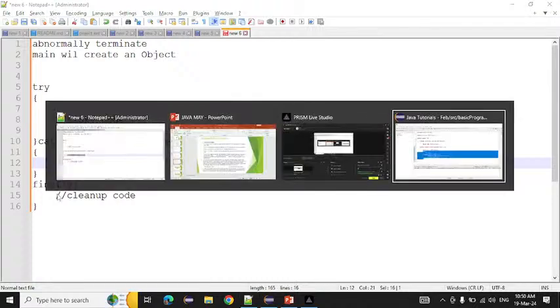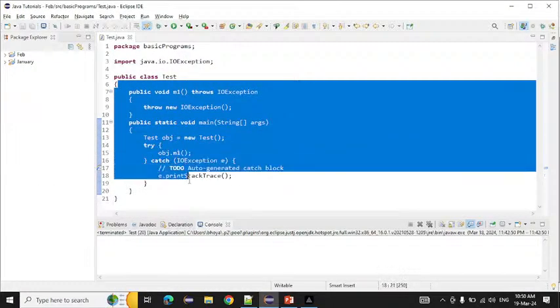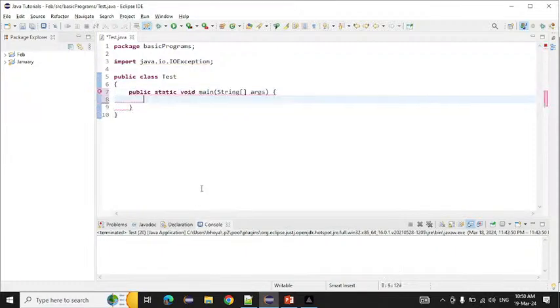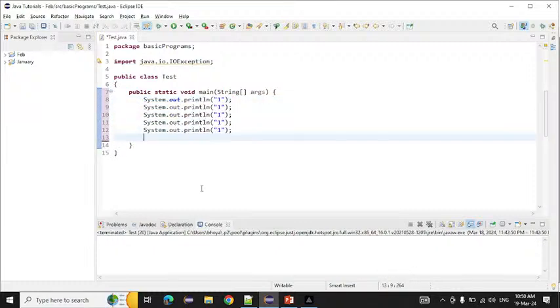Suppose we take an example, we will come to Eclipse. Here I am writing one main method, and inside that I am writing System.out. Yesterday's program we will take. First I am writing 1. After that I will copy this and paste it multiple times. Here also I am writing 2, then 3, then 4, then 5, and here 6.